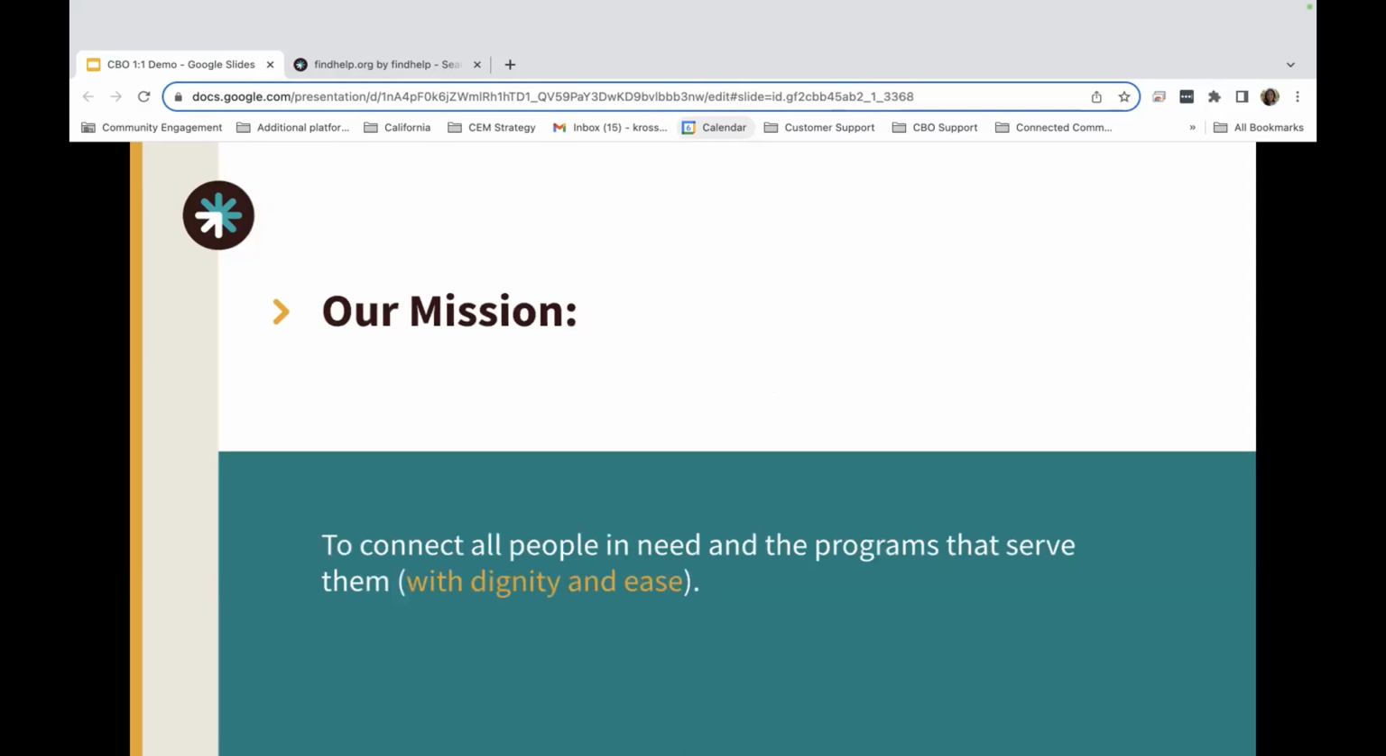So FindHelp, first I always like to mention our mission, which is to connect all people in need and the programs that serve them, and to do that with dignity and ease. This is important because we believe everyone deserves ease of access to programs and the dignity of a response to request for assistance.